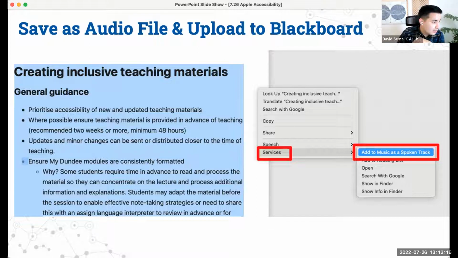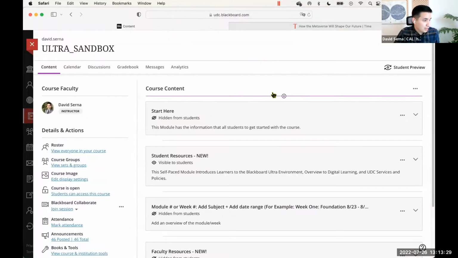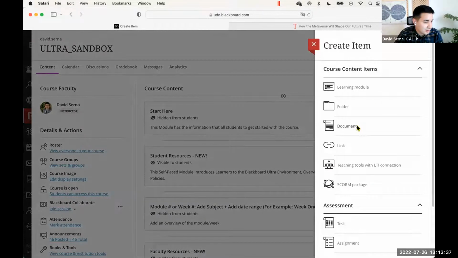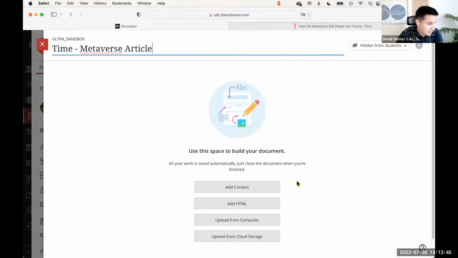So I'll go ahead and show you on my screen, Blackboard. And for the purposes of our exercise today, I'll show you in my sandbox, right? So let me go ahead and create a content piece. I do want to include the article plus the audio file. So I'll go to Create and then Document. And let's do Time Metaverse article, right? And I'll start adding the content here.